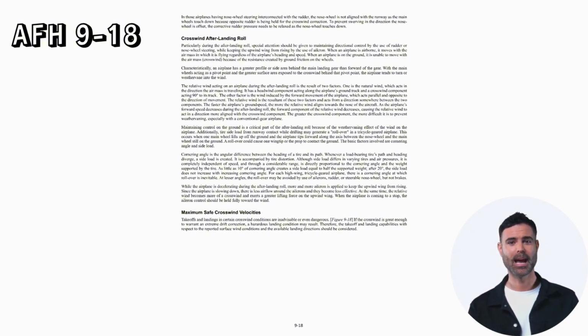The relative wind acting on an airplane during the after-landing roll is the result of two factors. One is the natural wind, which acts in the direction the air mass is traveling. It has a headwind component acting along the airplane's ground track and a crosswind component acting 90 degrees to its track. The other factor is the wind induced by the forward movement of the airplane, which acts parallel and opposite to the direction of movement. The relative wind is the resultant of these two factors and acts from a direction somewhere between the two components.